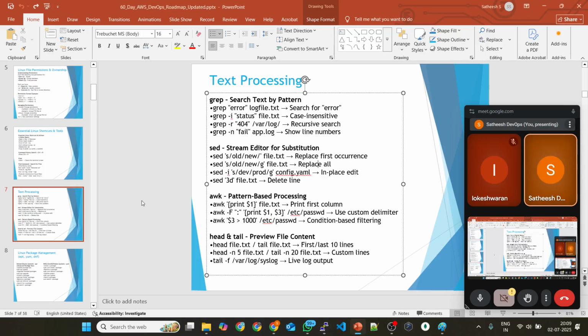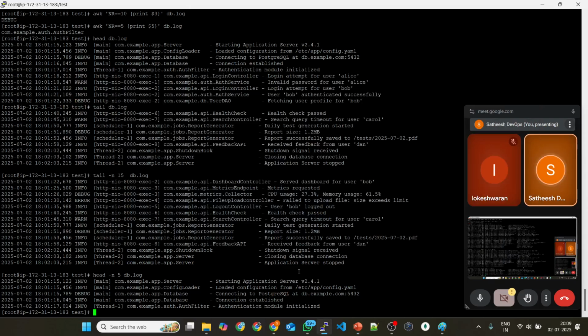One more thing is there. If I do tail, hyphen F means foreground. If you remember, hyphen F means foreground.